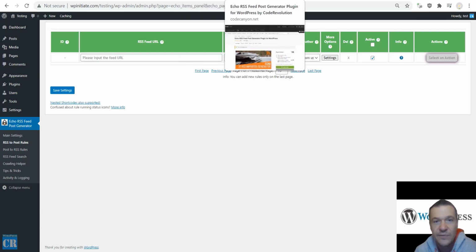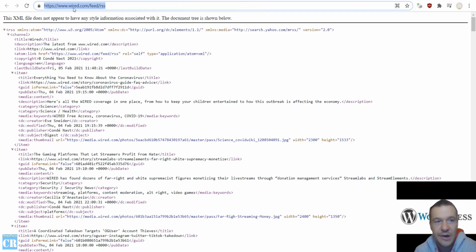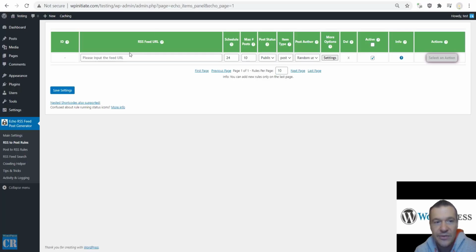So I selected for today this example RSS feed from wired.com, and let's go and paste it here in the RSS feed URL field. This schedule parameter will define how often the plugin should automatically run importing for this specific feed. So this is defined in hours. If you want to run it once a day, leave it at its default value of 24, or if you want to run it every hour, you can set it to 1.